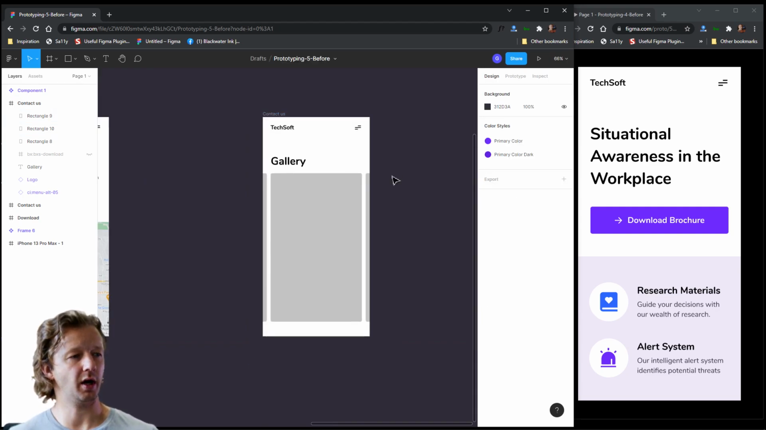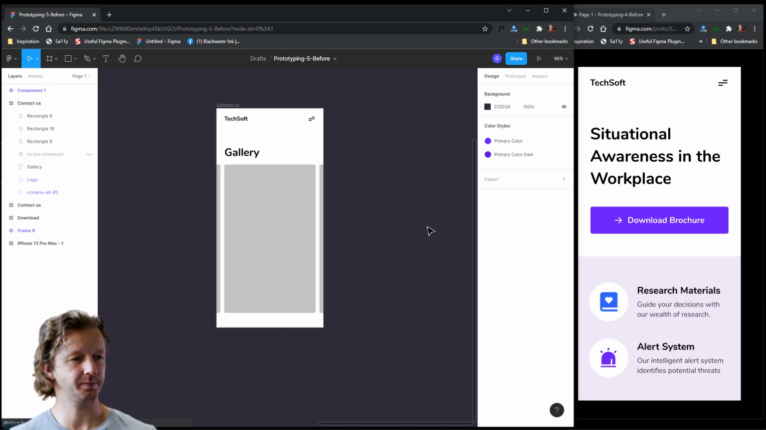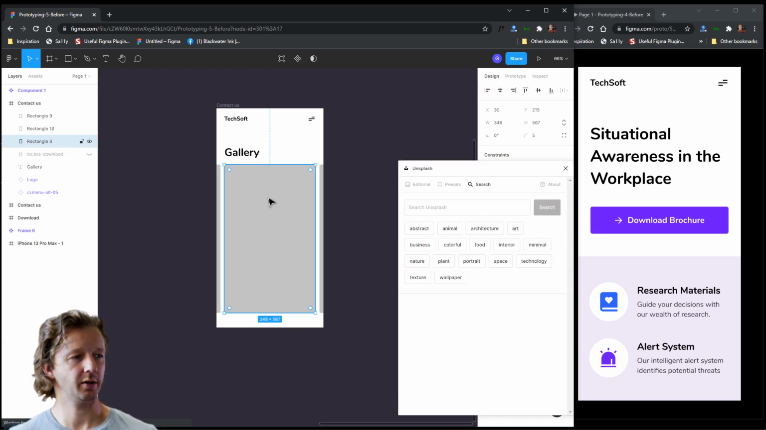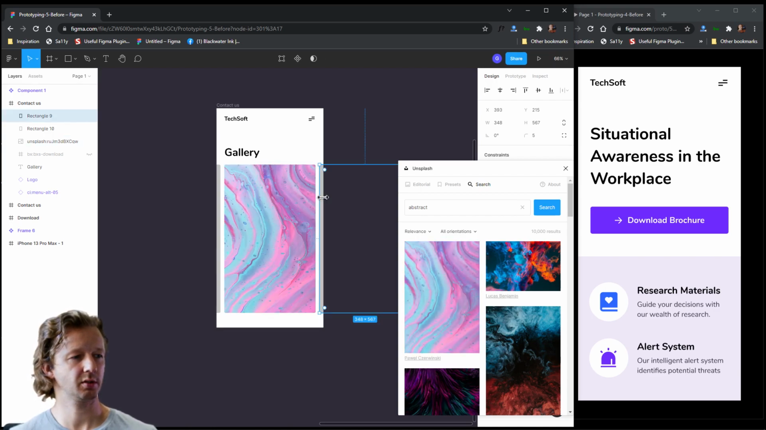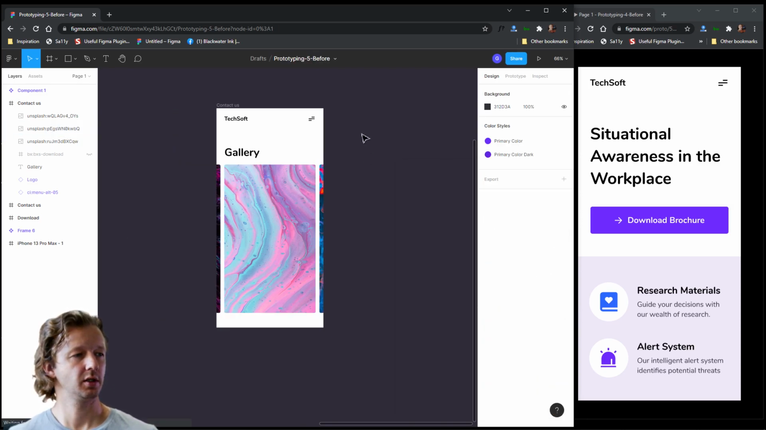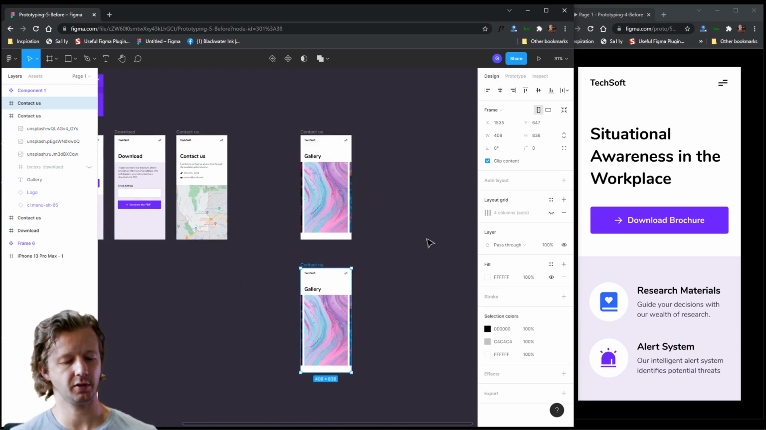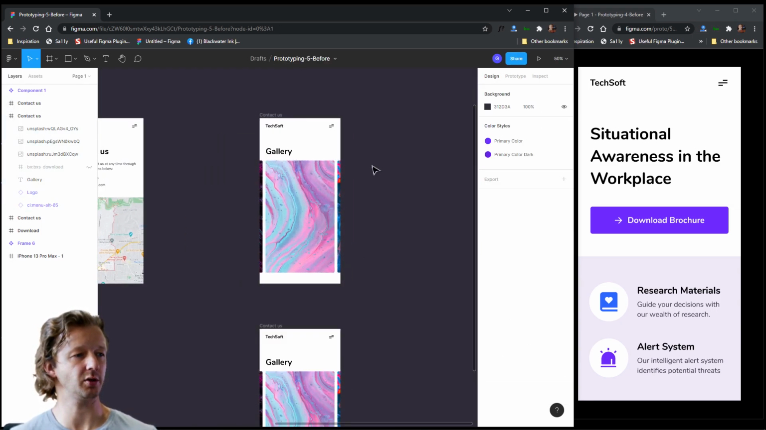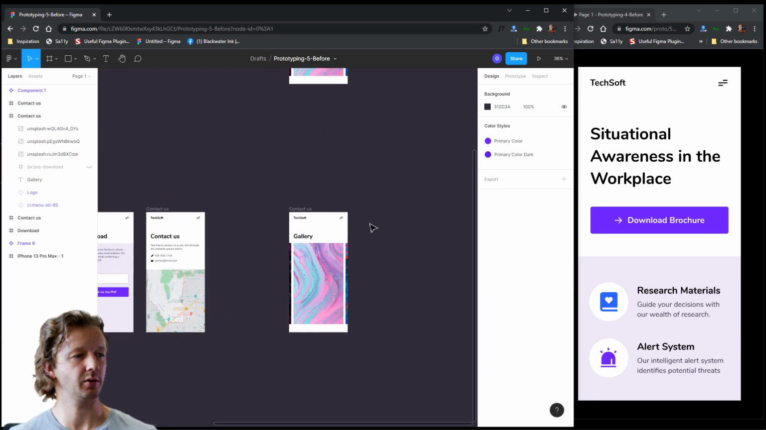So what I'll do first is we're going to click on our plugins and go to Unsplash. And we'll select this one, and we're just going to click on Abstract and choose something quick for each one of these. And then this one as well. All right, great. So at this point, I'm going to replicate this artboard by holding Shift and Alt while dragging down. In fact, I might move this up pretty high out of the way.